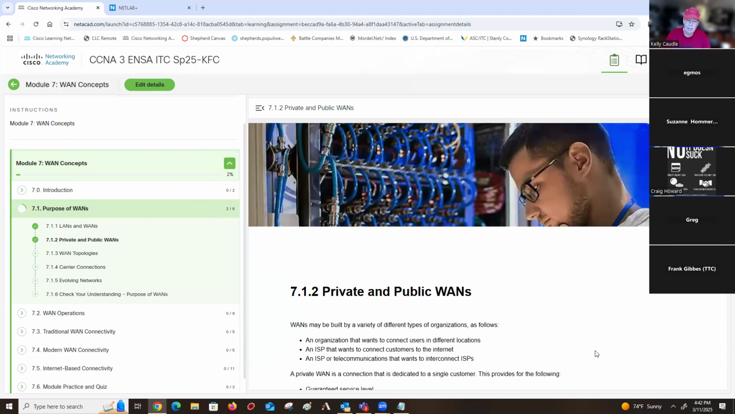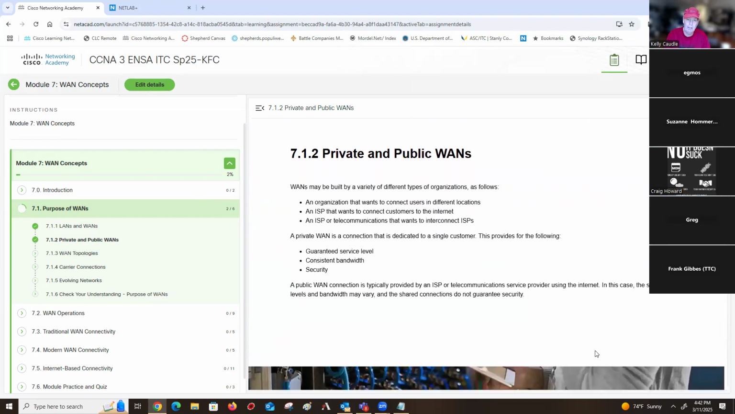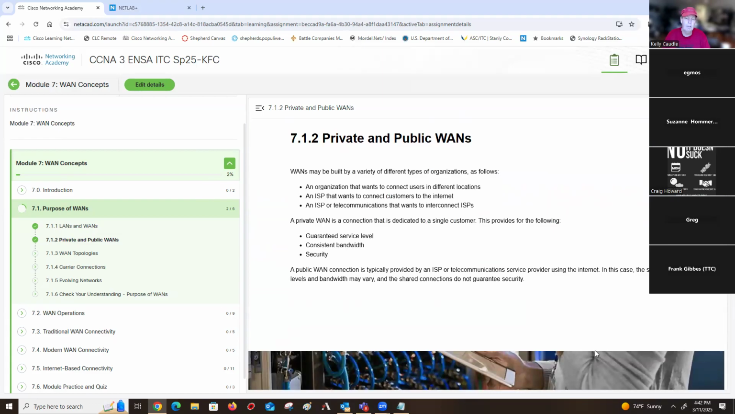Private and public WANs. You can build your own WAN, but man, it costs a lot of money. But there are groups that have done that. Teaching class this morning, the government can build their own WAN. They do that to guarantee security mainly and to guarantee bandwidth, but it's mainly to guarantee security. That's why you would have a private WAN versus a public WAN.